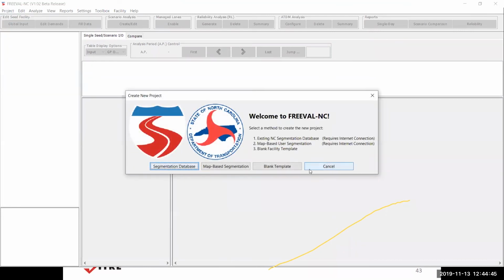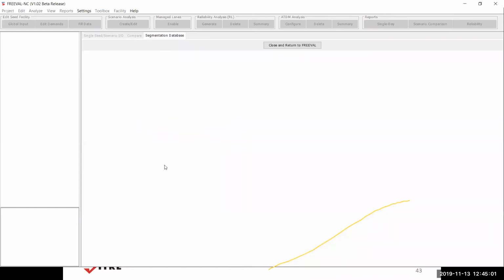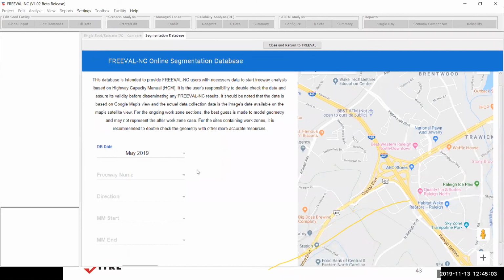I have different means to create my project. Either go with HCM guidelines to create my facility, use map-based segmentation, or if you are in North Carolina, the entire freeway interstate and non-interstate system is coded in FREEVAL, so we can just go ahead and pull a freeway from that. As you can see here in this screen, I can browse through all the freeways that we have in our state.